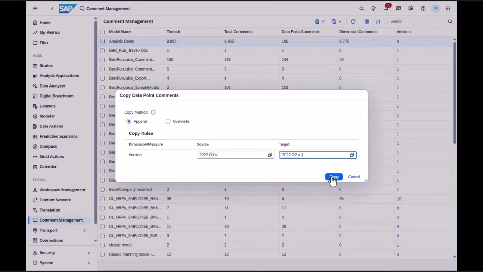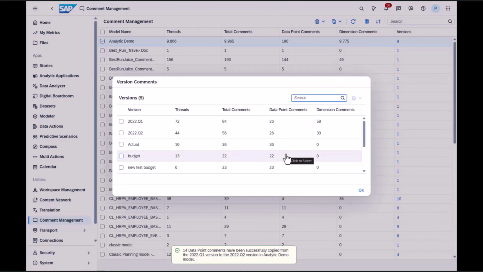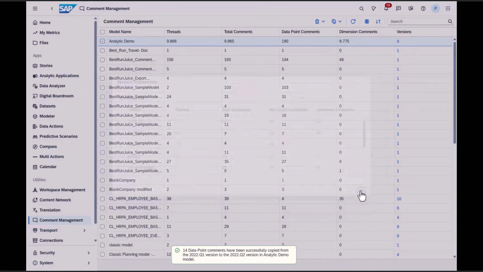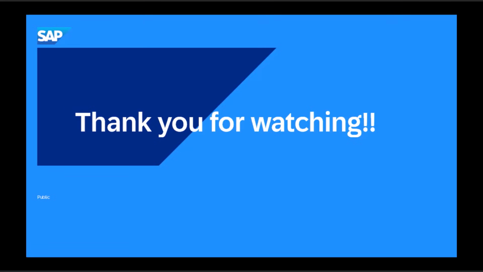So now I'm going to perform a copy of a comment from Q1 to Q2, and once the copy is done, again I'll be notified. This notification would also be available in the notification center. So okay, now the copy is performed. We can see the number of comments is copied and it is the same as that of Q1. So this is where all admin related workflow would be done. We will be working on additional features in comment management in the near future. Thank you for watching.